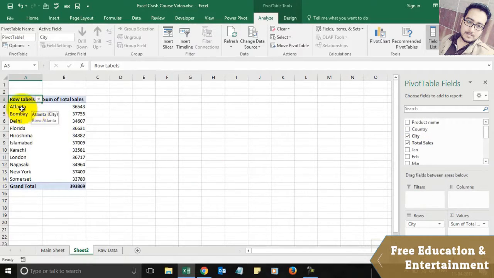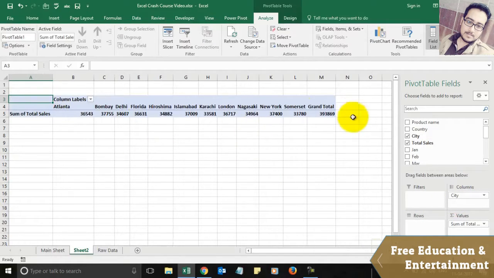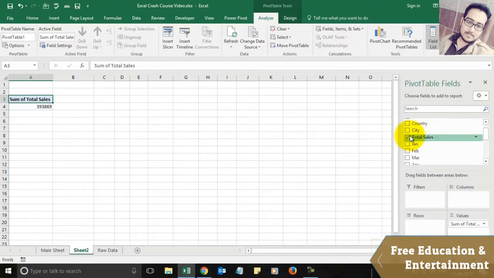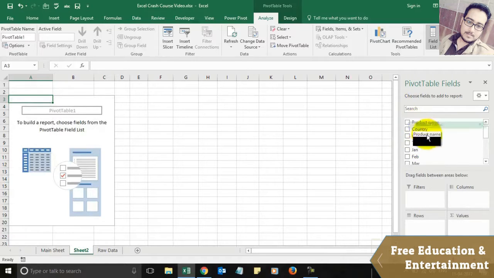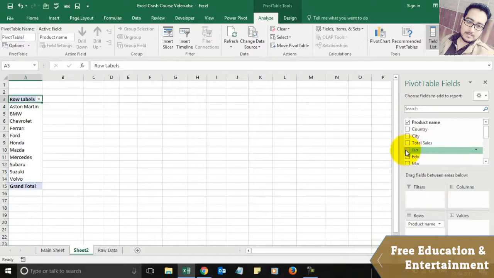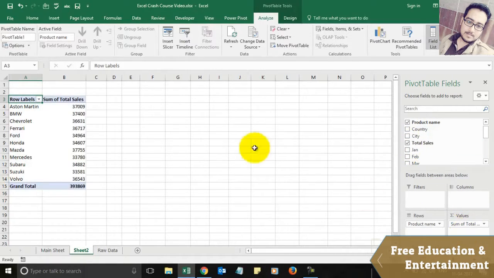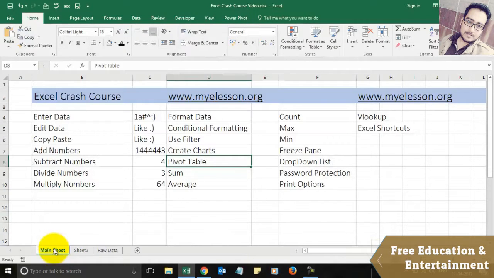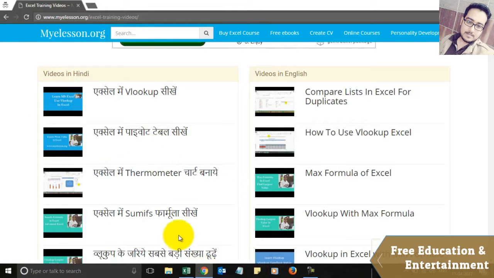So now I can see that the total sales for Atlanta were this, Delhi was this, Hiroshima was this, London was this. All right, I can simply go ahead and move cities to columns. So my data is now placed like this. I can put it back, and I can do by product name. So now I want to see the sales for Aston Martin for January. Aston Martin, BMW, the car names. I have mentioned the product names over here, and you can get the sales over here. See, so this is pretty easy. You are able to get all that data without knowing how to code. Otherwise, trying to get this data using Excel formulas is pretty difficult. So that is the basics of pivot table. You can learn more about pivot table by going to my e-lesson, all right?